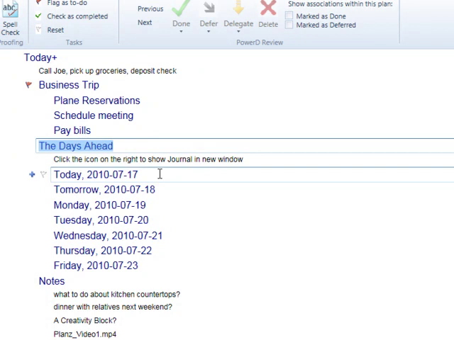We'll talk more about the journal later. And a simple hint, if the days are not right, collapse and then expand again, or click the refresh button in the upper left-hand corner.